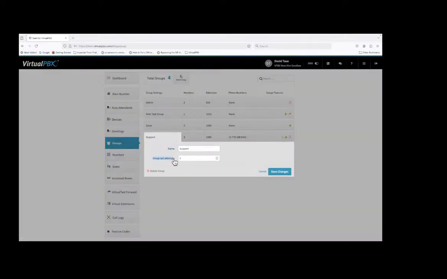Once a group is created, you can always click on the name if you need to change the name. You also have group call attempts. This is how many times the system will route the inbound call to the members of the group. So you have little arrows here to the right where you can increase or decrease that as necessary, and then save changes.